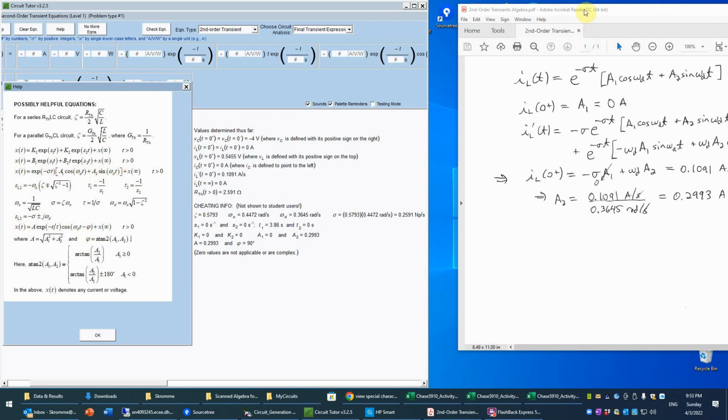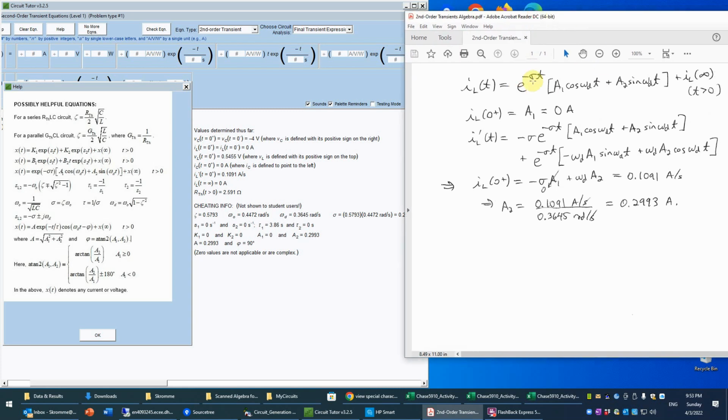So I'm going to take my current in this form: e to the negative sigma t times a1 cosine omega dt plus a2 sine omega dt, plus il of infinity, although we know that's actually 0 in this case. And the first initial condition is il of 0 plus. We calculated that up here, that's 0 amperes. So we just have to evaluate this at t equals 0. And of course, e to the negative sigma times 0 is e to the 0, which, as we know, is 1. So this basically goes away.